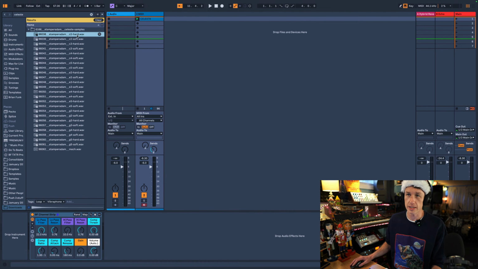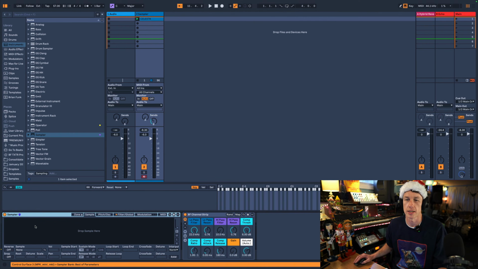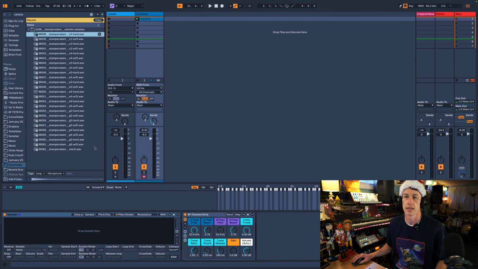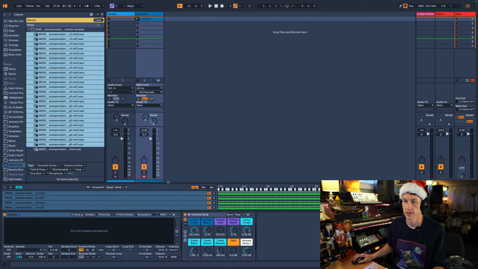So here are the samples. They're across 4 different octaves, C, E, and G, and that's going to be plenty for us to work with. There's even a little mechanical sound here. But we're going to kind of fudge that a little and make our own with my nutcracker collection. So I'm going to put Sampler on our MIDI track, and I'm going to drop all of these samples right inside Sampler right here.